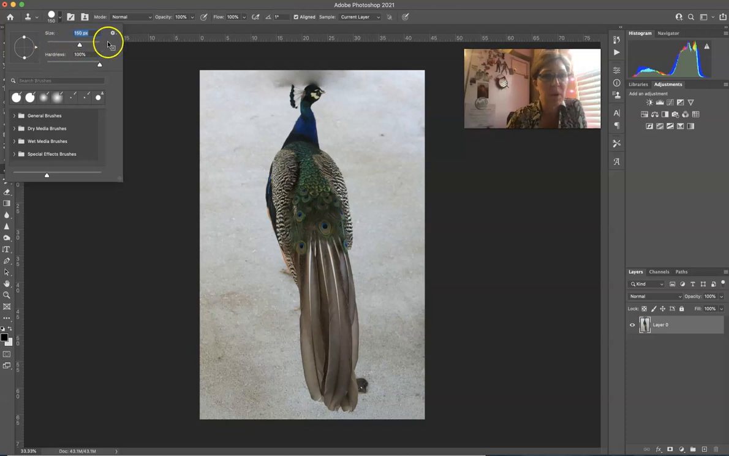Make it bigger, smaller. Harder means it's a total chunk of a selection, and softer would mean it has blurred edges. So you can experiment with trying that. I like the hard edges usually. Okay, so now I want to stamp this pattern up here to try and cover some of that.